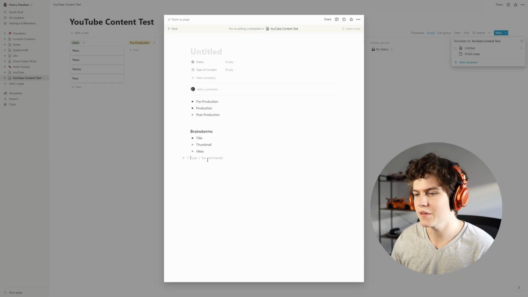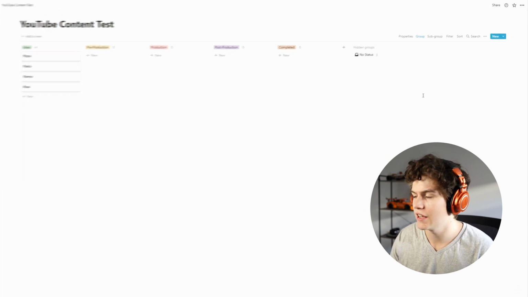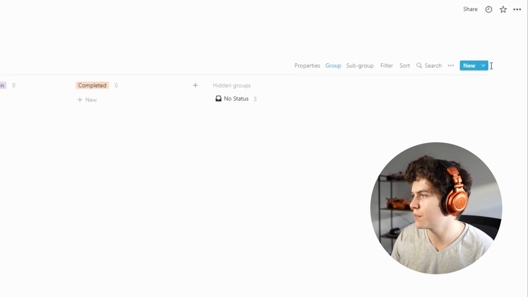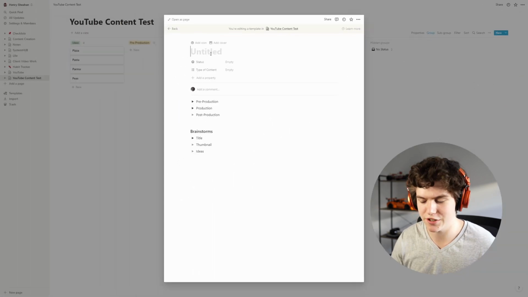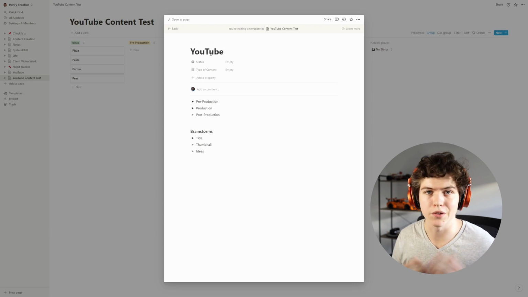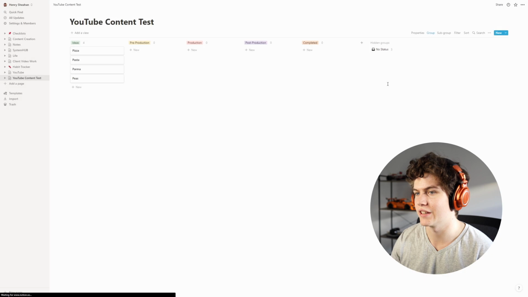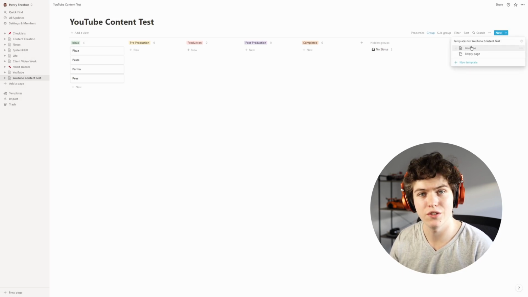So now that we've finished our template for now, if you wanna add stuff, feel free to do so. If you want to go over to your blue new button, click on the arrow here, and then this is the one that we created, Untitled, and then we can go edit. So you can actually name this something as well, so I can name this YouTube in case you do both commercial and YouTube work and you want to put it in the same one. Then as you can see, the template is now called YouTube.